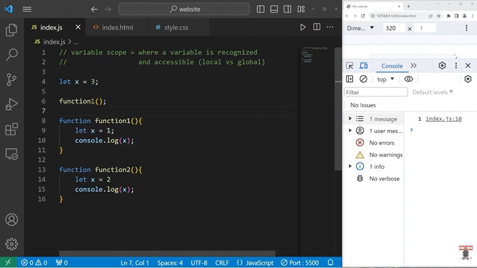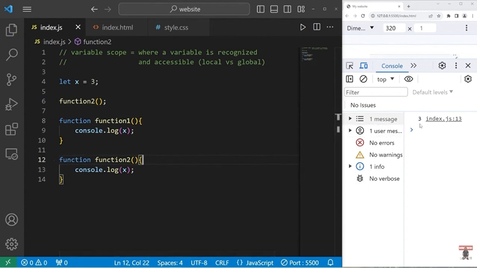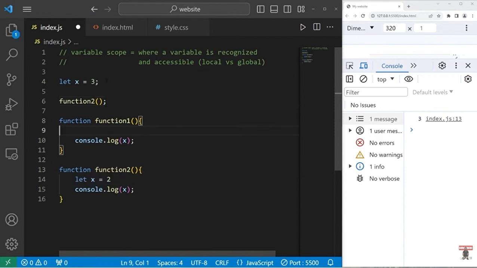Alright everybody, so that is variable scope. It's where a variable is recognized and accessible. You have a local scope. That's any time a variable is declared within a set of curly braces. That variable is then only accessible to anything within that set of curly braces. And a global scope is where a variable is declared outside of any functions. It's available throughout the whole program.